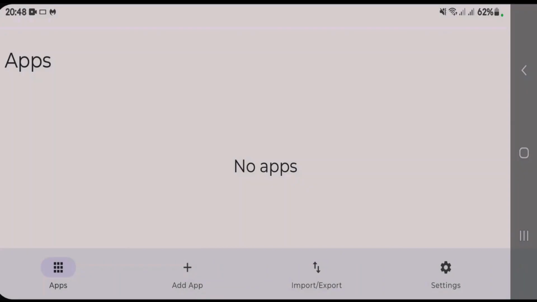Now in this app, there are lots of customizations that you can do, but I'm gonna be covering only those topics which are very much essential. Here are four tabs at the bottom. First tab app shows you the list of apps that you have added, of which you want to get the updates from their releases pages. Let's go to settings tab.